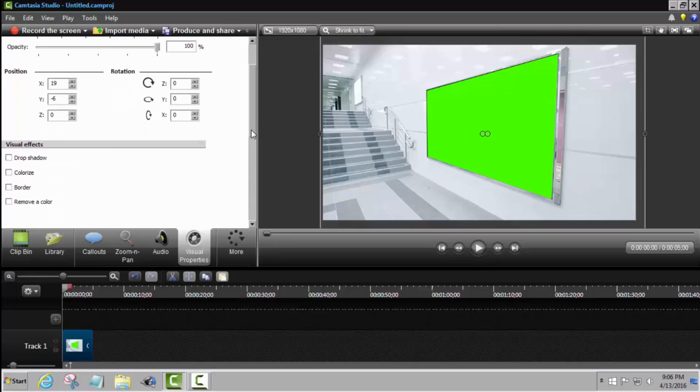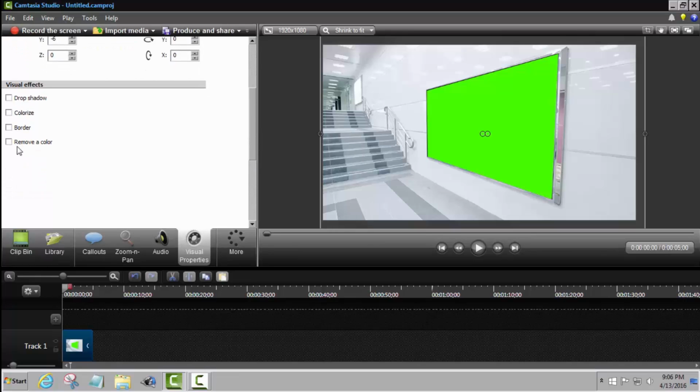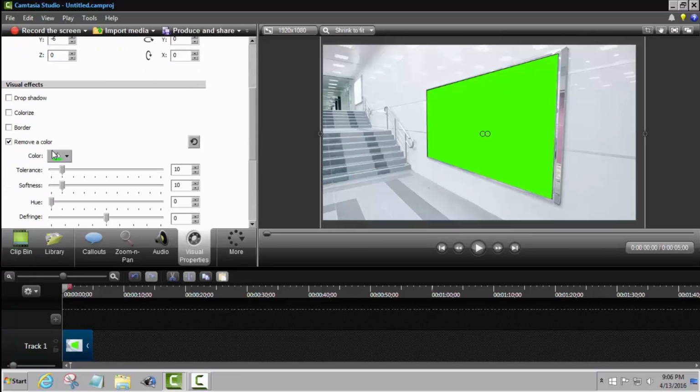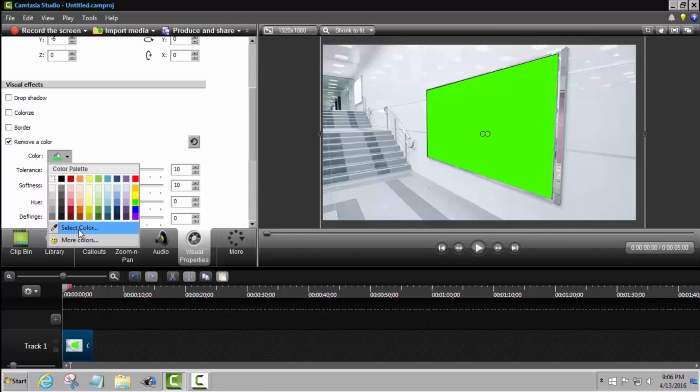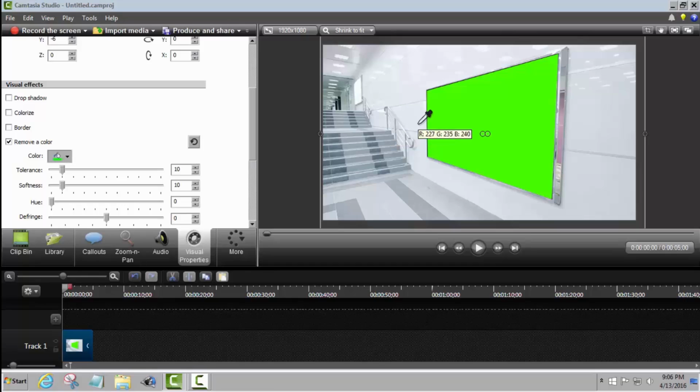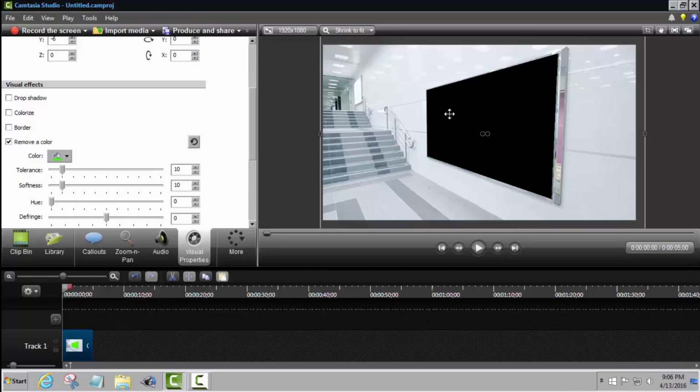Now, in most cases, when we scroll down and click to remove an image, you have to hit the drop down and select the color so you get the eyedropper. And when you click your screen, you now have a transparent area to add a video.